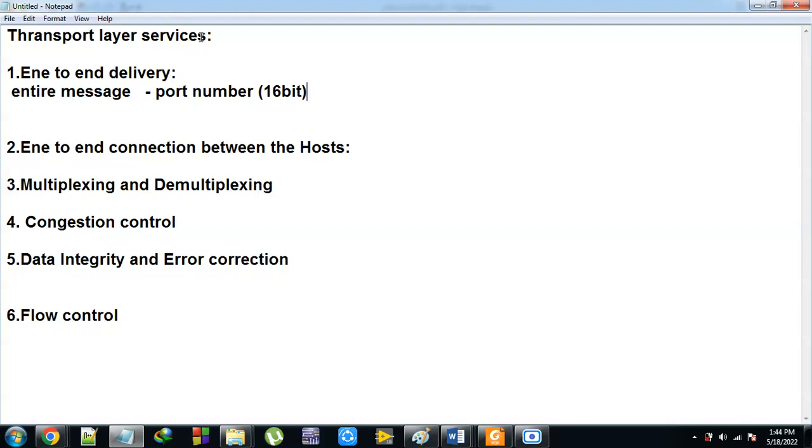Like that, if you have different types of database management systems, or different types of Java RMI applications, remote method invocation applications, at that moment you compulsorily require a port number. The port number is a 16-bit address, a unique number. By using that unique number only, end-to-end delivery is possible as a service of the transport layer. That is one of the major services done by the transport layer.